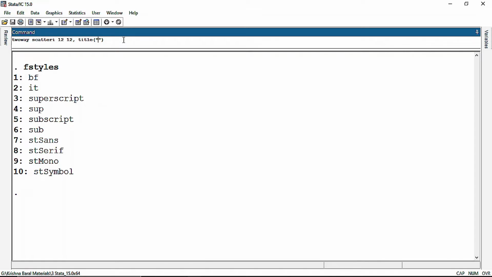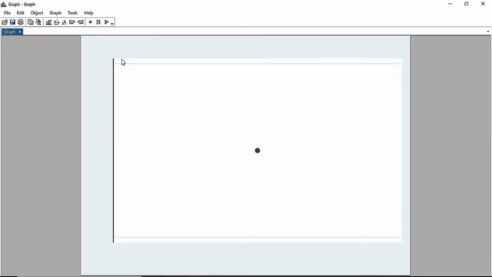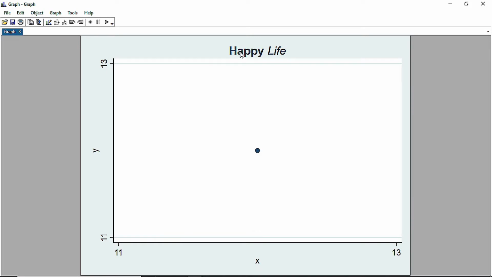Our title is going to be, first of all, let us write "happy life", and in front of happy we are going to give it the tag B, let us see what it will yield. And in front of life we are going to use this tag IT, bold face and italicize. Let us see the result for ourselves. So happy is bold, and life is italicized.